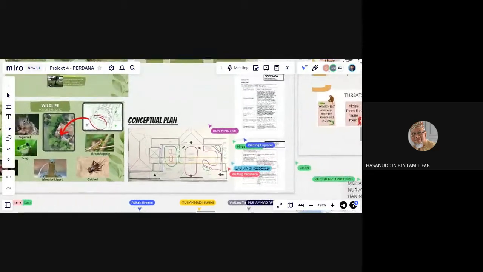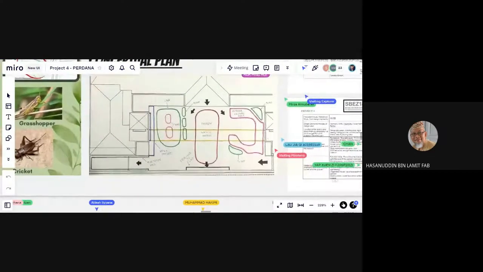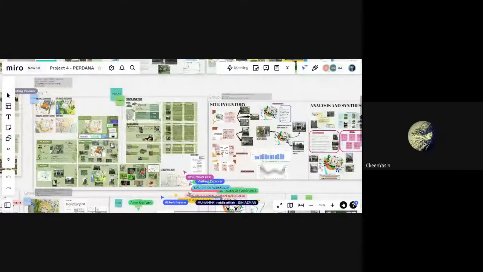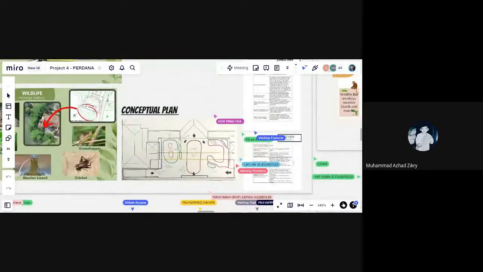Dan biar client kata, oh seronok, tapi nanti oh mahal ni. Construction dia, structure dia, material acrylic ni. Yes. Wow. Lepas tu maintain lagi besok.